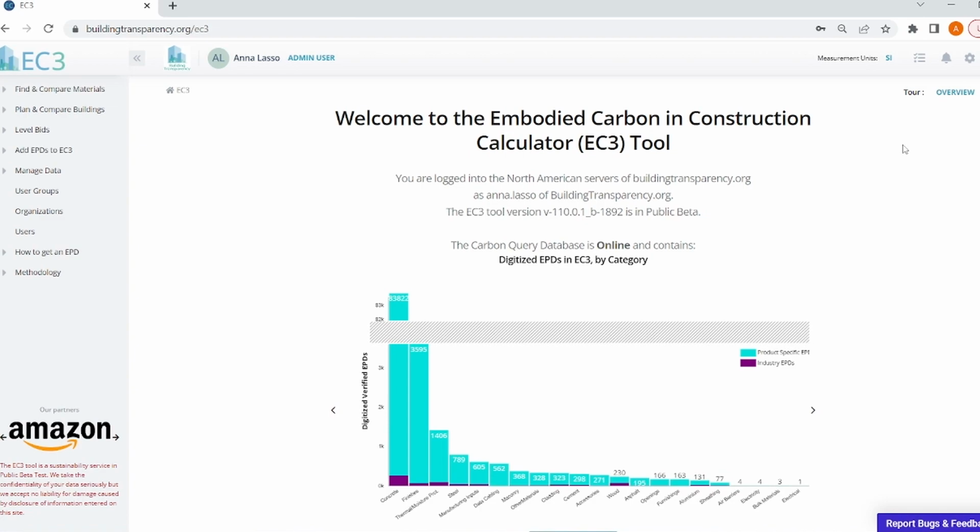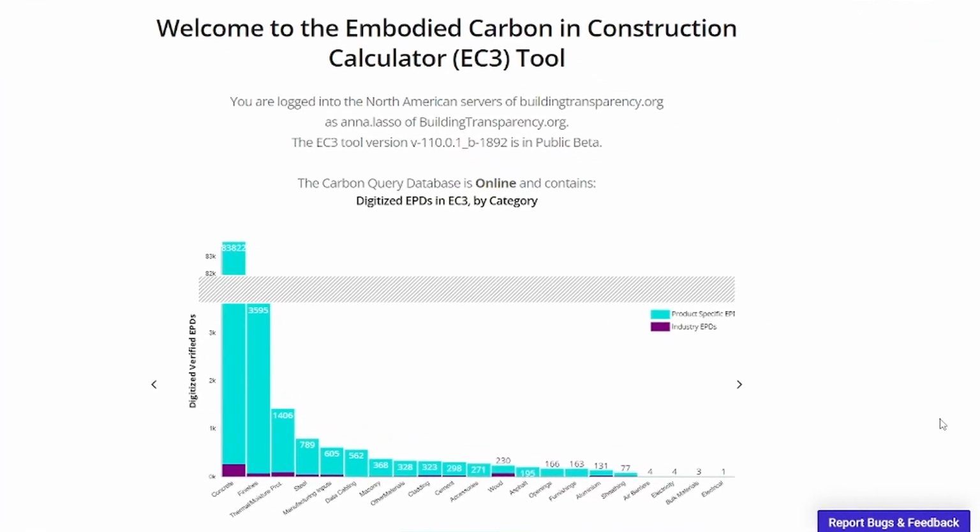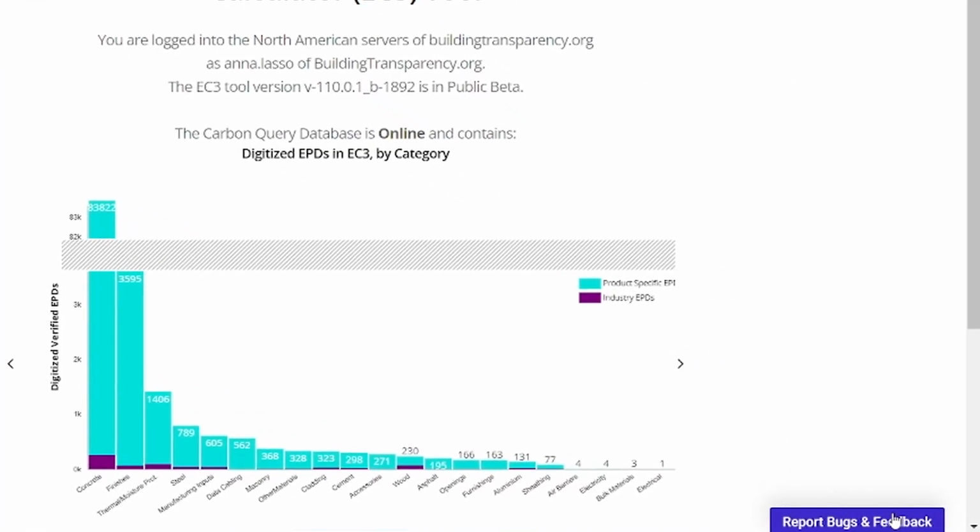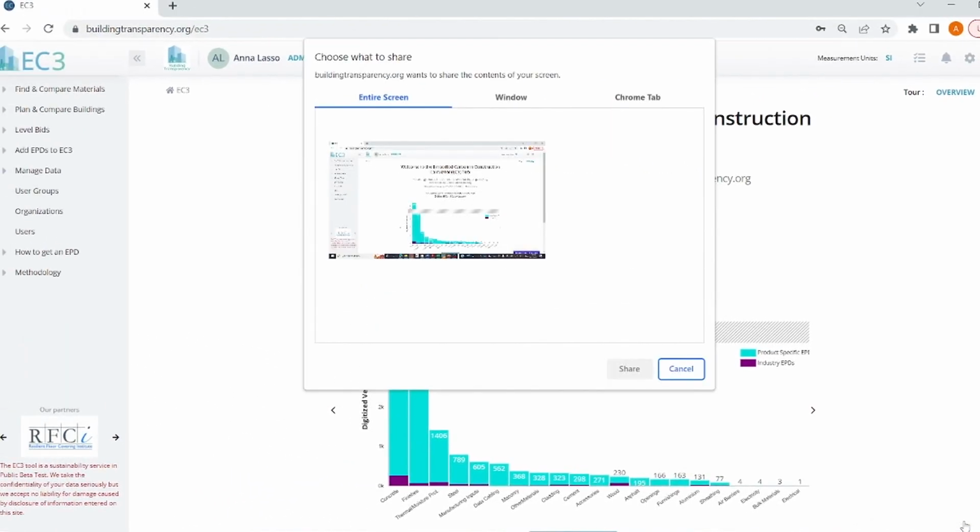Another thing to mention are updates. Updates are constantly being made to EC3, and if a problem is found, users can use the Report Bugs and Feedback feature in the lower right-hand corner of the screen to submit issues to the development team. When you're submitting a problem, you can actually mark up the screen in real time and provide additional comments on your issue to submit to the team.